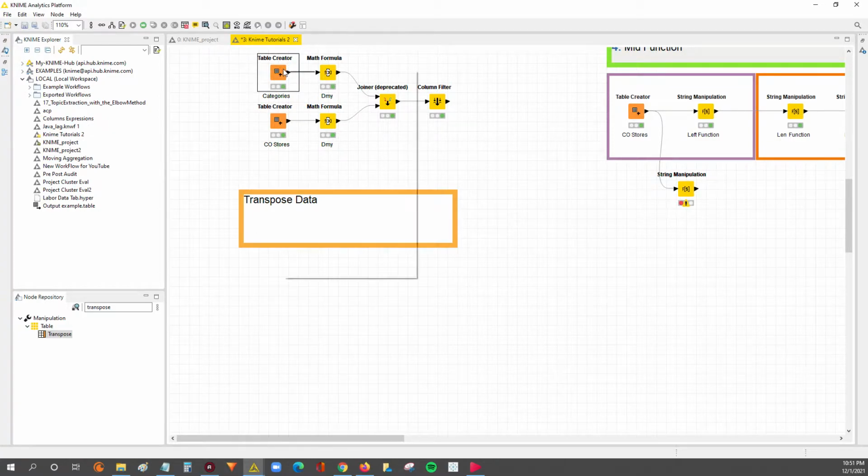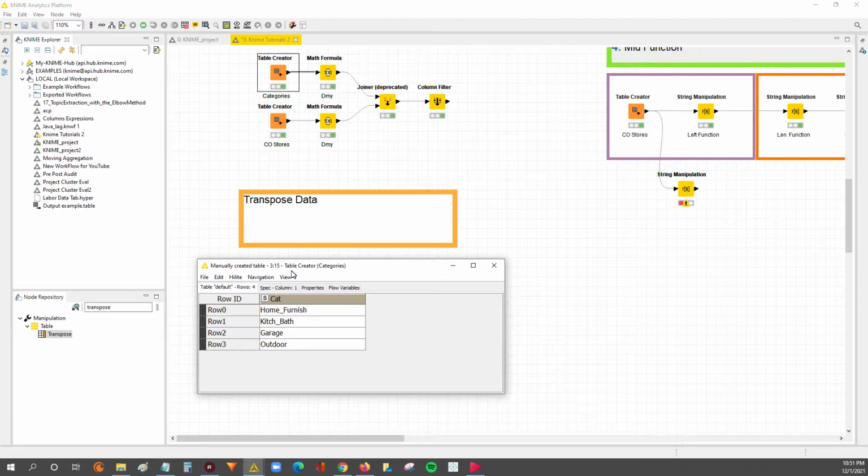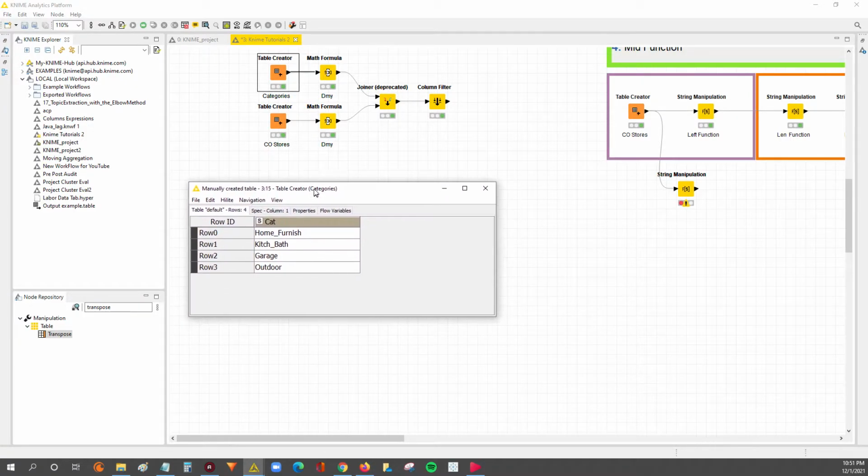I'm going to show you how to take a data set and how to transpose it. So in Excel, you can copy a data set and then paste special transpose. So in Knime, the way you do that is actually very straightforward as well.